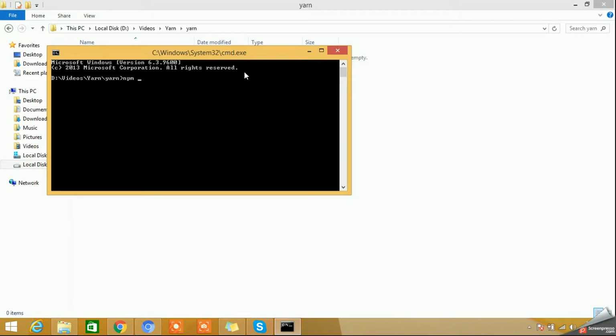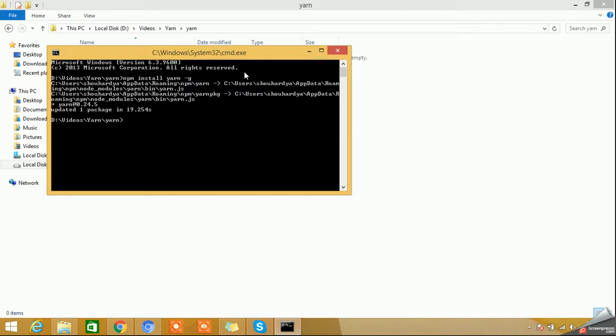To install Yarn on your machine, you need to do npm install yarn -g. This -g is going to install Yarn into global scope on your machine, so that from any subdirectory or any local folder you can access the yarn command and work with Yarn. Once this installation is completed, we will have Yarn installed, and we can see the Yarn version 0.24.5 got installed. If we do yarn --version, it will tell us the version.